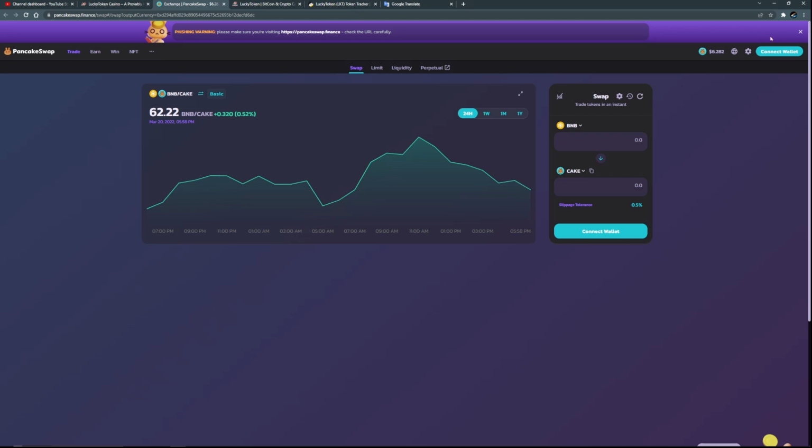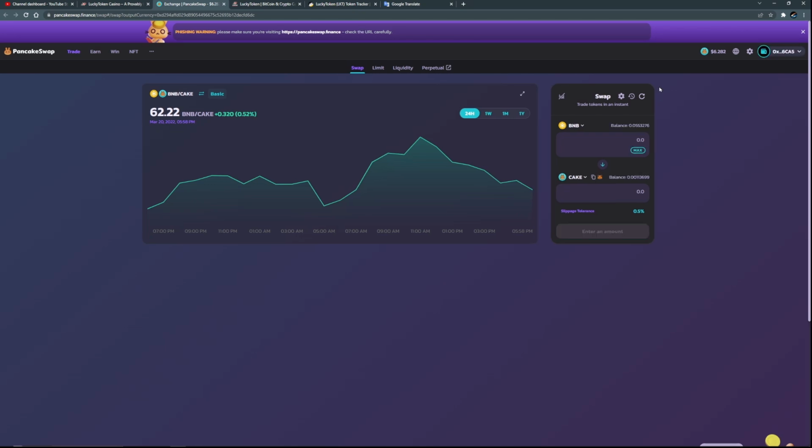So what you'll do is you're going to want to connect your wallet, whether it be MetaMask, Trust Wallet, or any other wallet you use. So let's do that. Now, Lucky Token is on the Binance Smart Chain. That means you're going to have to use BNB, so the BSC Smart Chain, to actually buy Lucky Token.